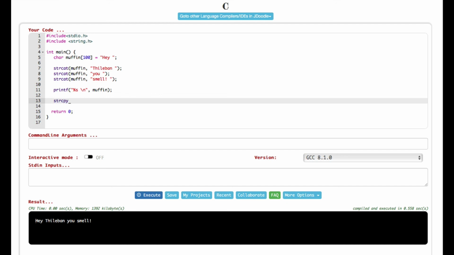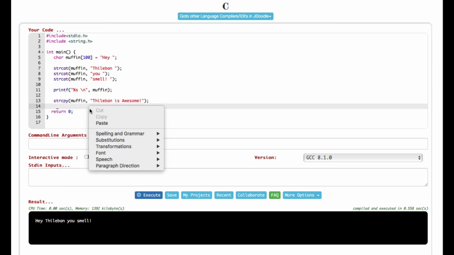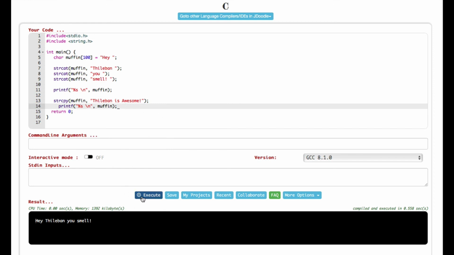Strcpy for string copy, and here I put the same thing, muffin, and here I'm going to say, since "Taliban you smell" is so mean, I'm going to override that one with "Taliban is awesome". Okay, so here I'm going to close the bracket and semicolon, and we have to give a printf statement for that. Copy, paste it here. Let's run this one. Here you can see, hey Taliban you smell. It overrode that one with Taliban is awesome. And that's how strcat and string copy work.